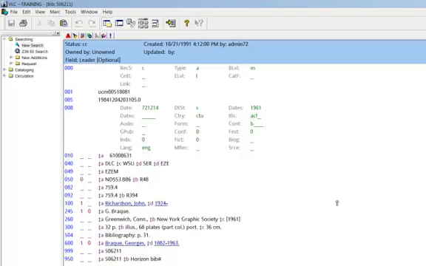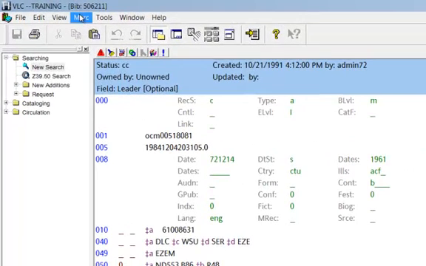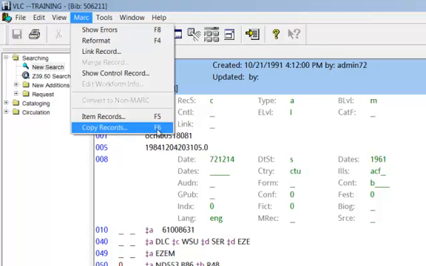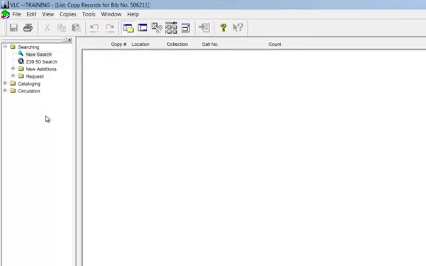To add a copy record to this bib, go up to MARC and go down to Copy Records, or you could just have hit F6, which is the shortcut. Click on Copy Records. Now we're at the Copy Records list window for this bib, which is blank, as you do not currently have a copy record for this bib for your library.